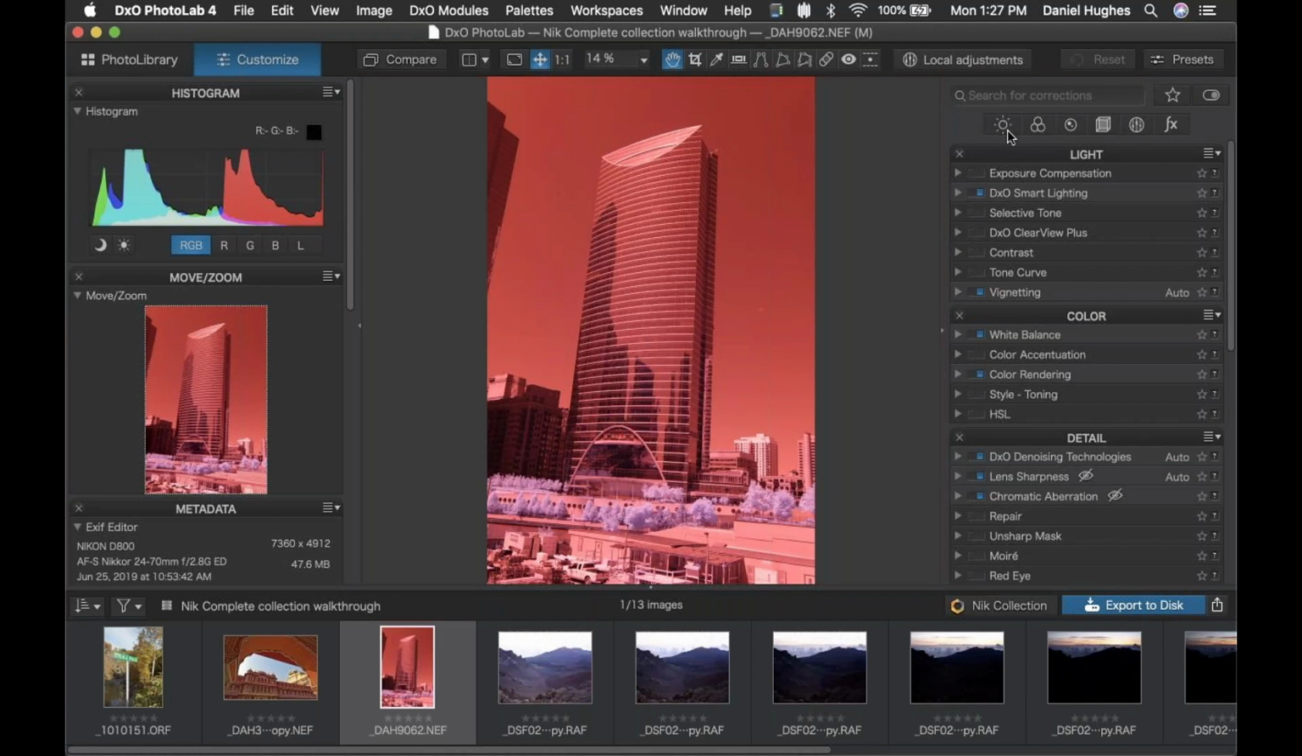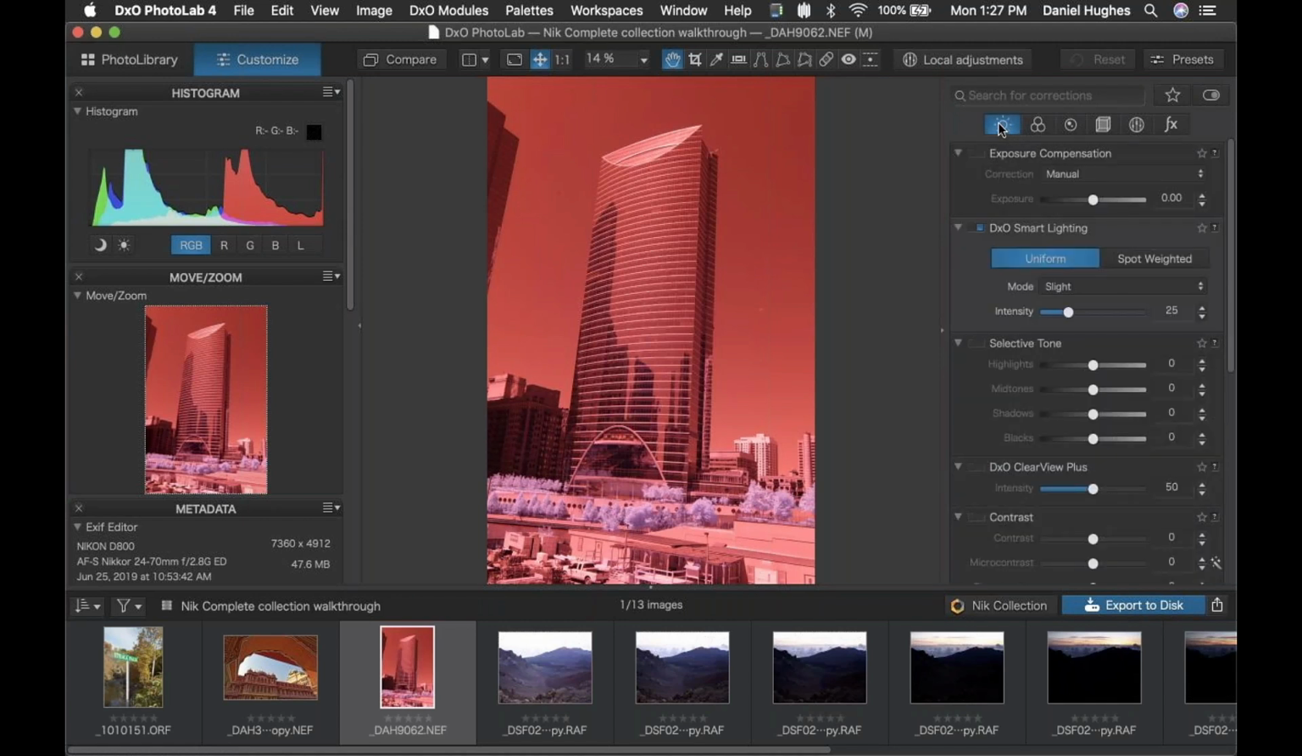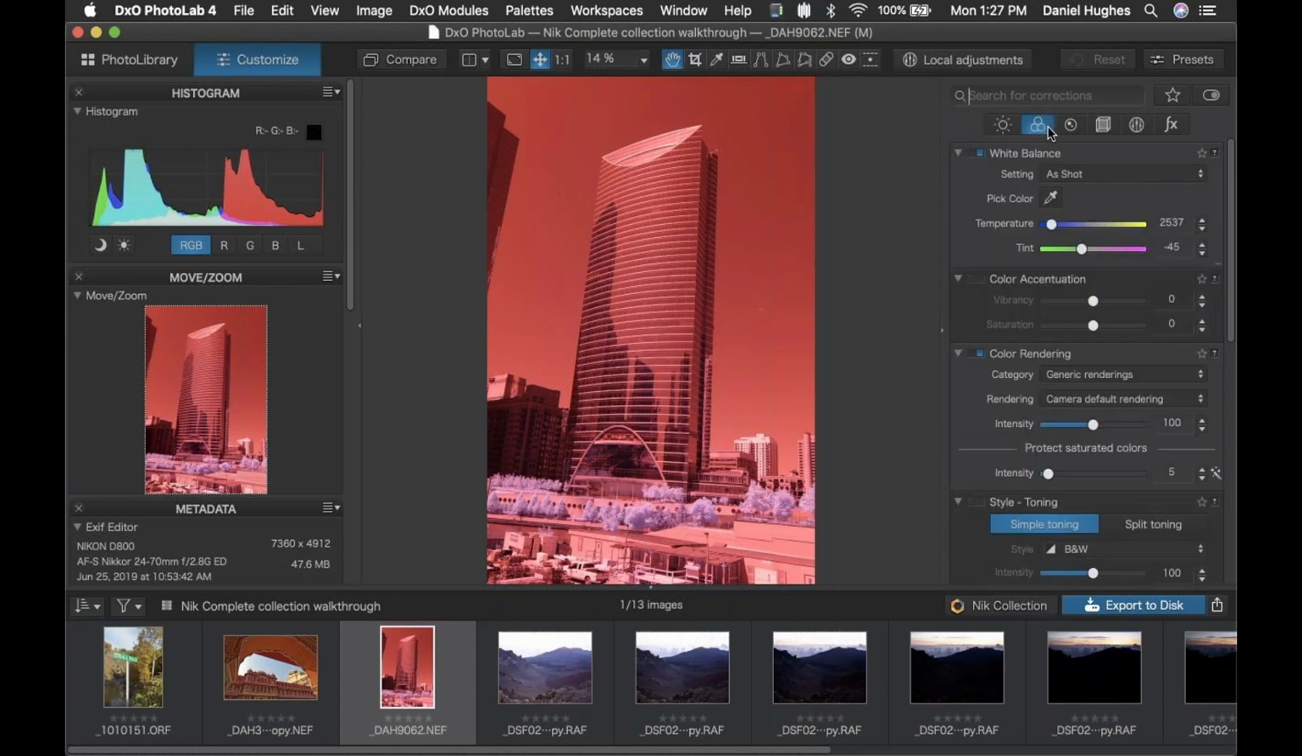And so if I click on this button here, the little sun, anything that falls within this tool palette is sort of categorized as light adjustment, right? Density or contrast kinds of adjustments. As I scroll over, these are the color manipulation tools. So white balance, color accentuation, color rendering, HSL, all of those things.